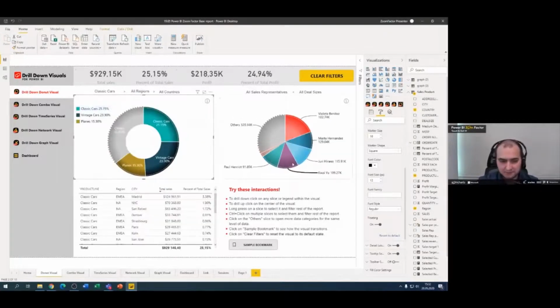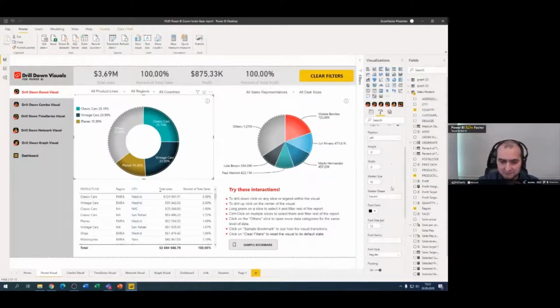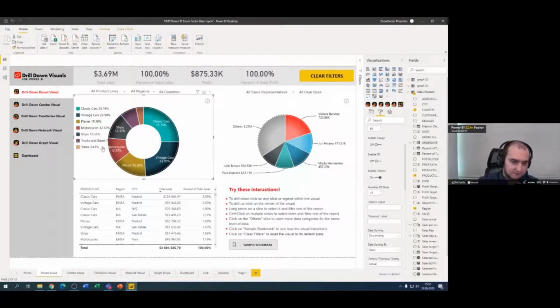So just to quickly show you what happens when you have too many labels, let's go back to the donut visual, and let's say increase this one to 15 so it shows all the slices. So for example, right here, you can see that for trucks and buses, I cannot see the actual value because the chart is on top of it.